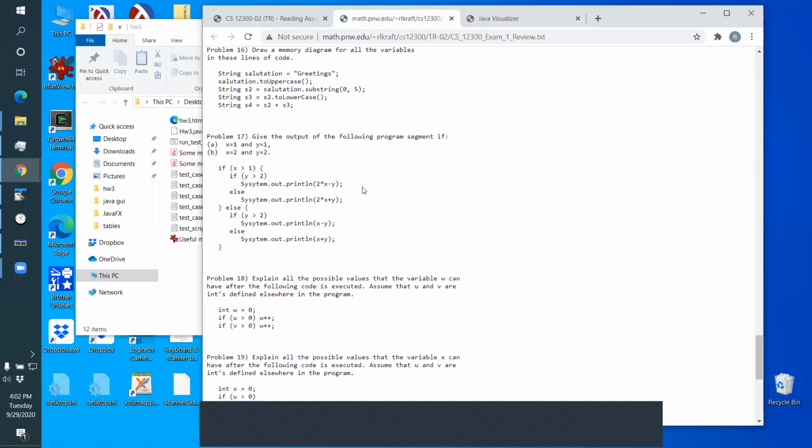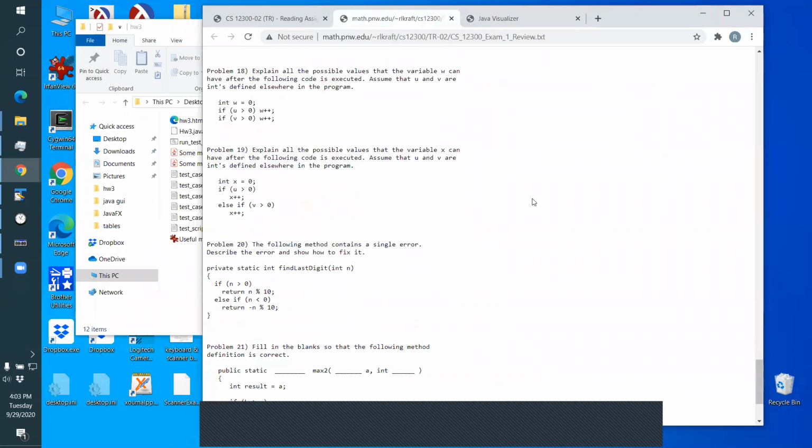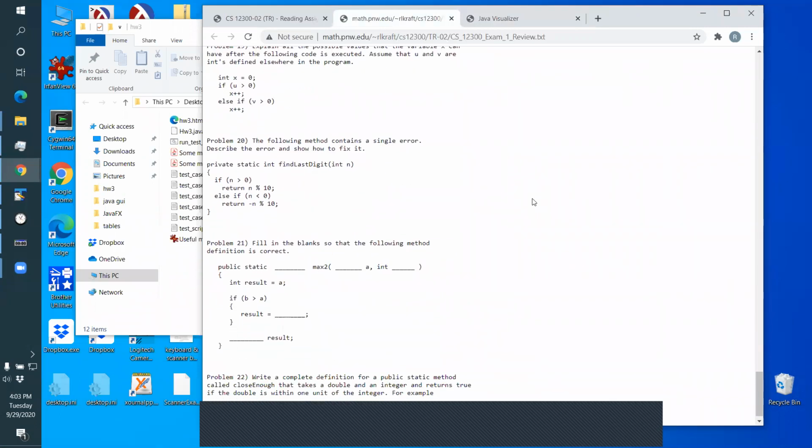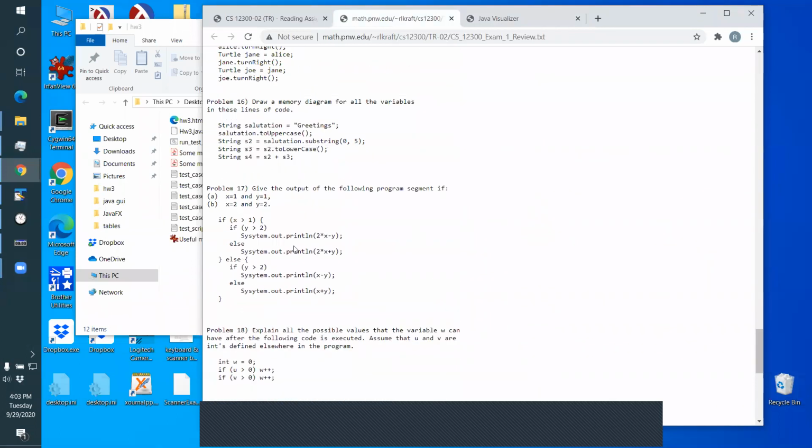What about other problems from here? Anybody have questions about these problems? Are there any questions in these problems that we should try? Can you try number 17? The if statement? Yeah. Okay.